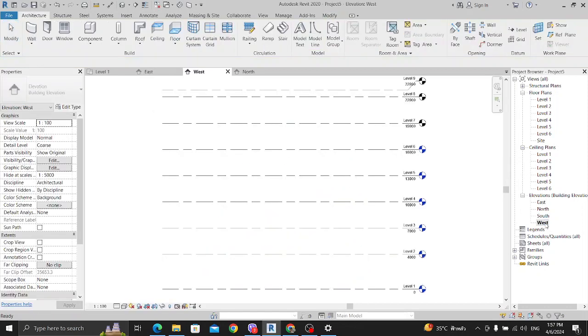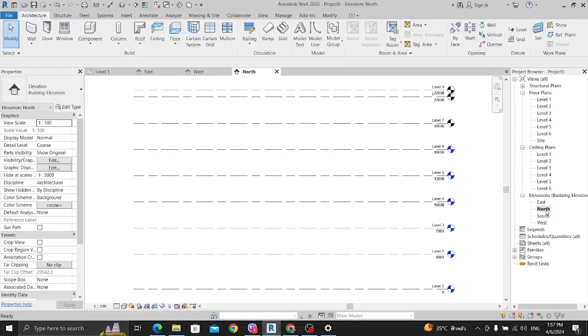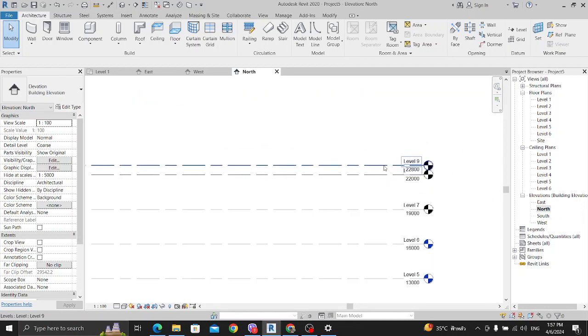Go to the west view, and now you can see that it's the same as the east view. So if you want to do that for the north view, go to the north view.